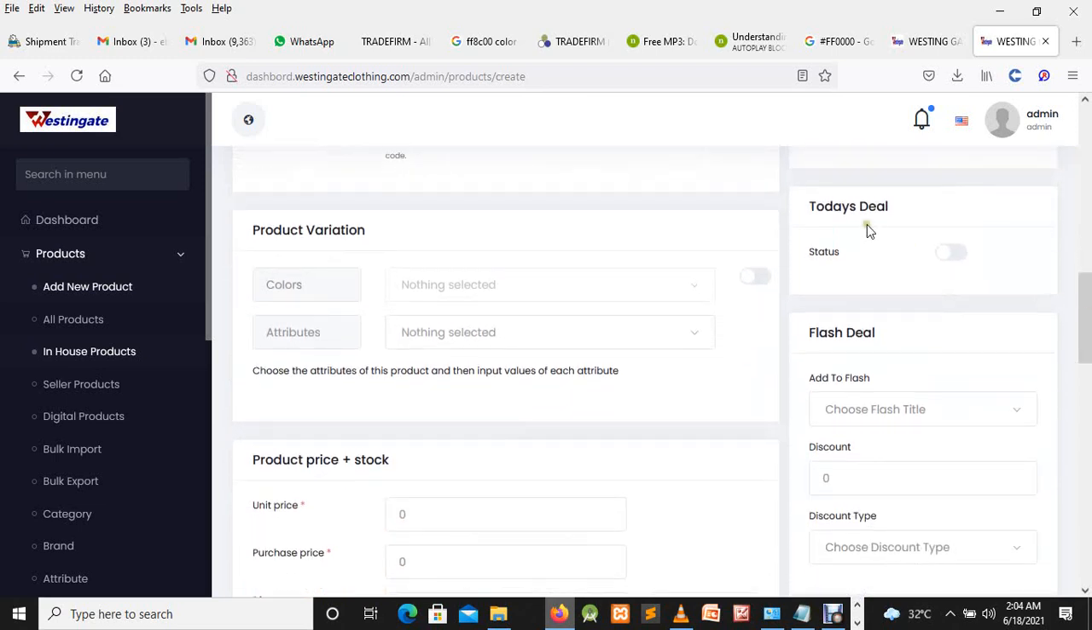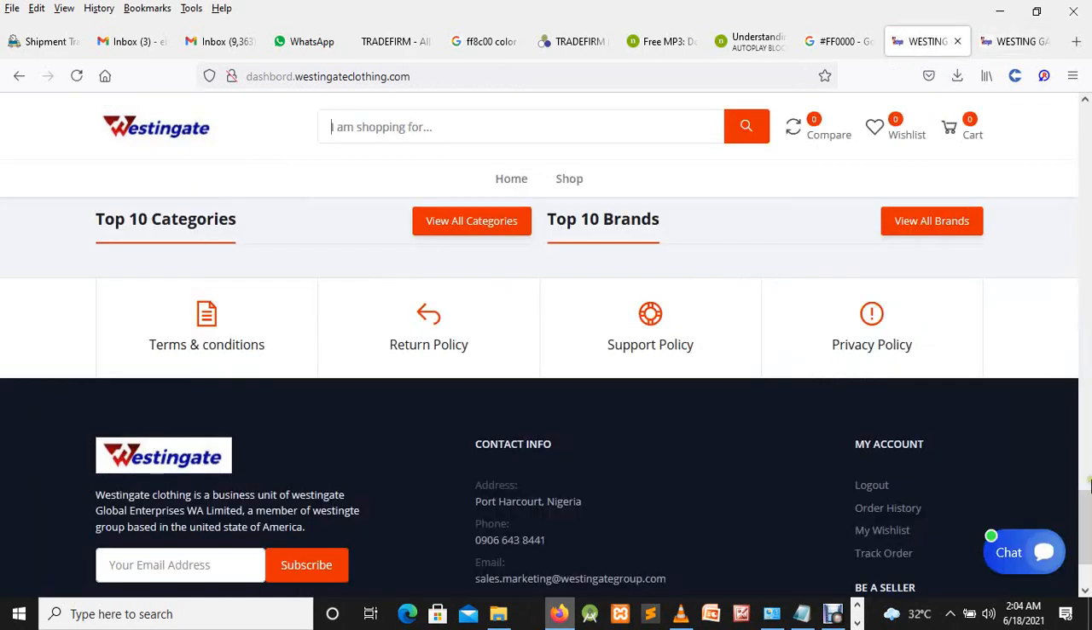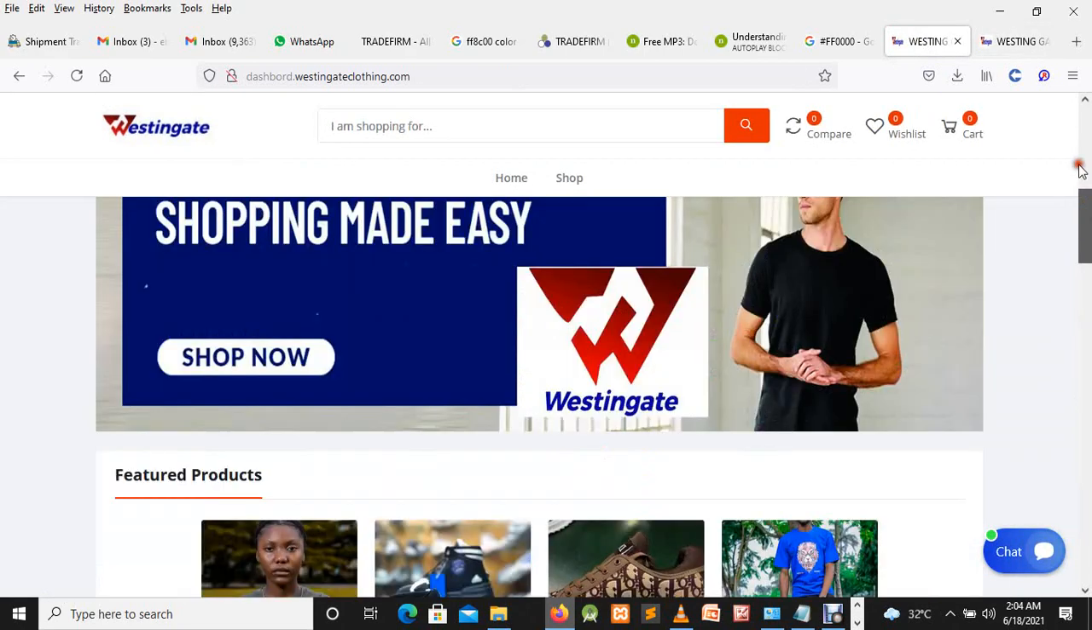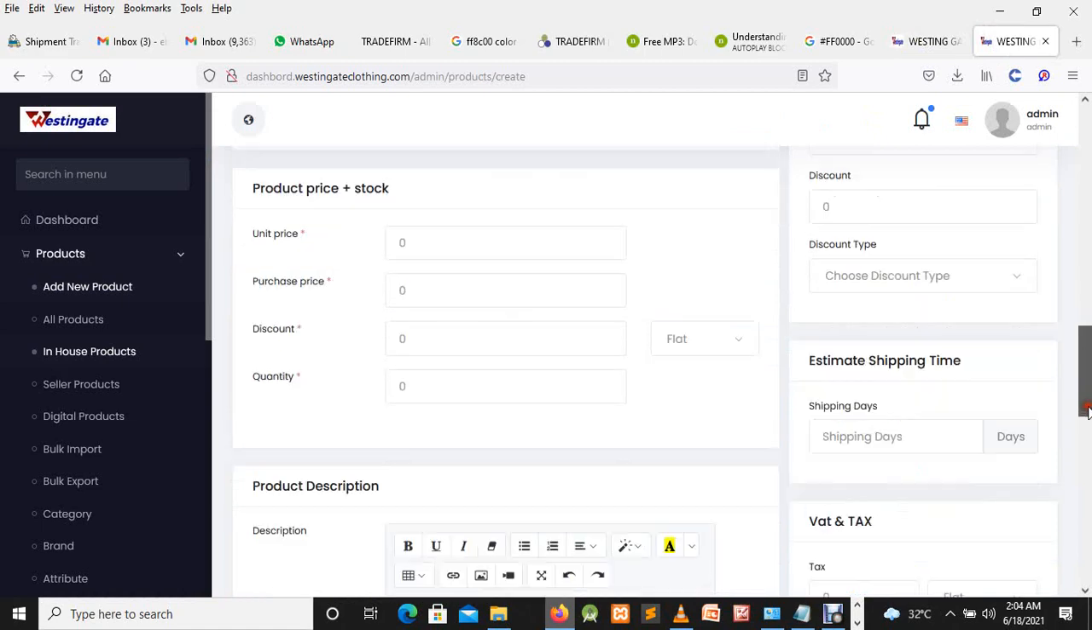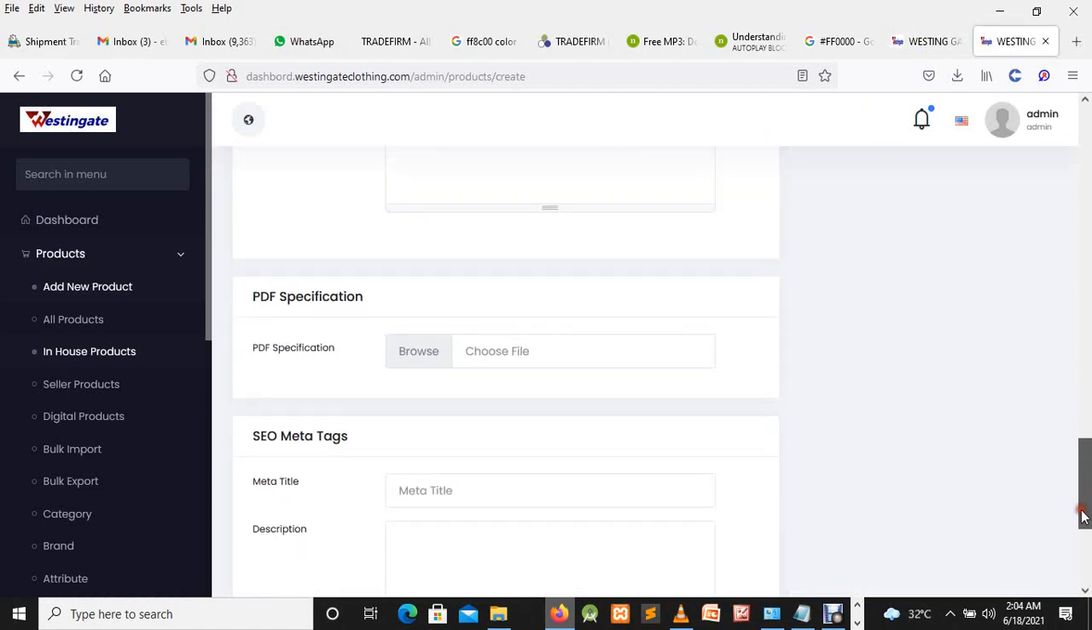Then we have today's deals, as you can see right now, beside there is what they call today's deals. If you enable today's deals, the product you upload is going to display on this particular place, which is called today's deals. So this system is very simple for everyone to really understand.